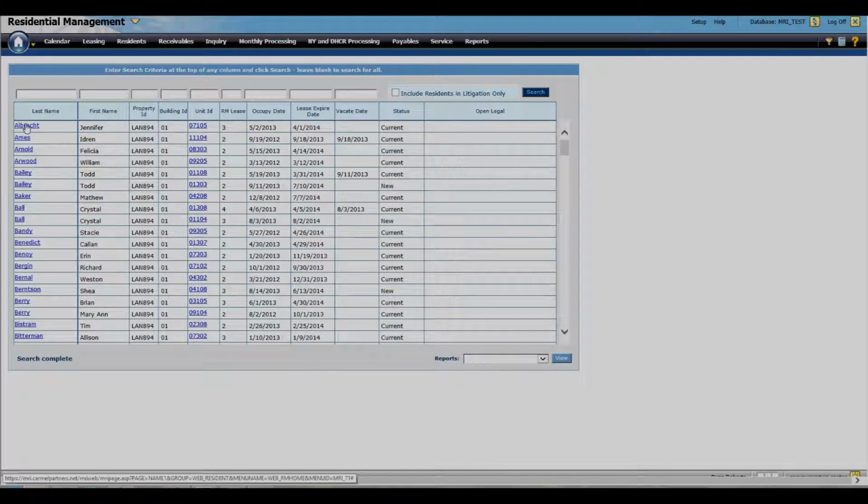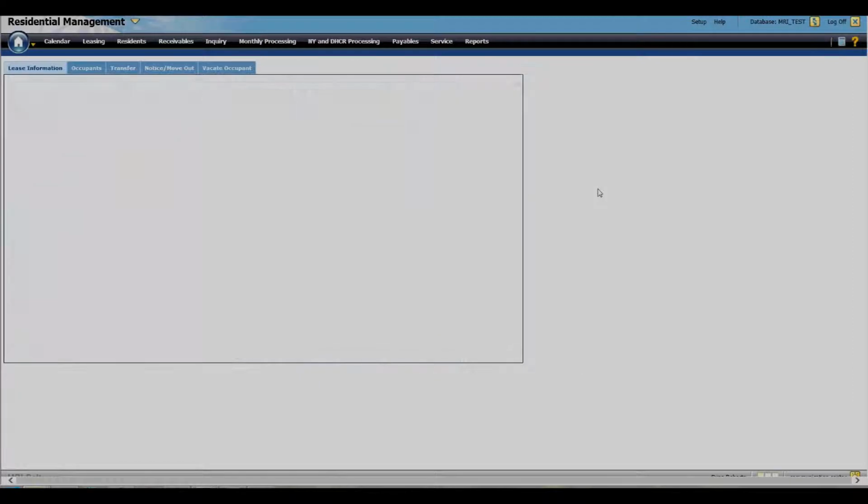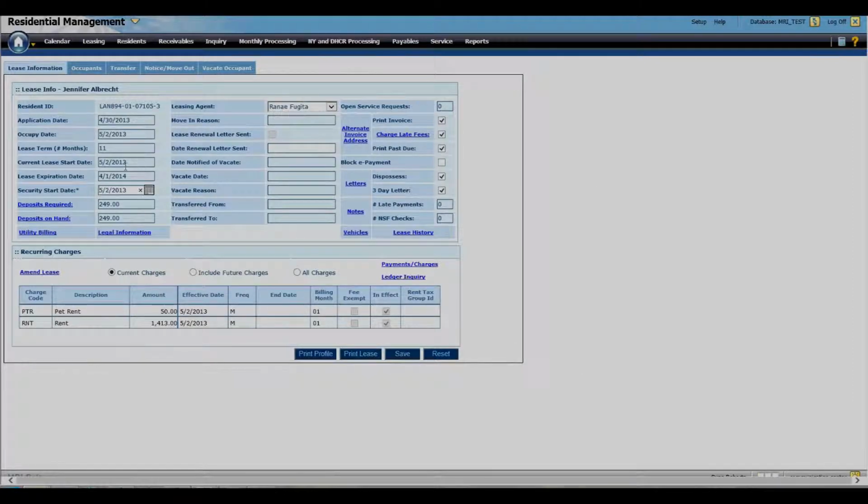Alright, let's go ahead and grab Jennifer's account here. Now within her account, the very first thing that you see is her lease information page. So you can always see the resident ID, starting with the property, building, unit, RM lease ID. A lot of times if you're communicating to support and you want to note the specific unit or family in this unit, this is a great resident ID to use as well.